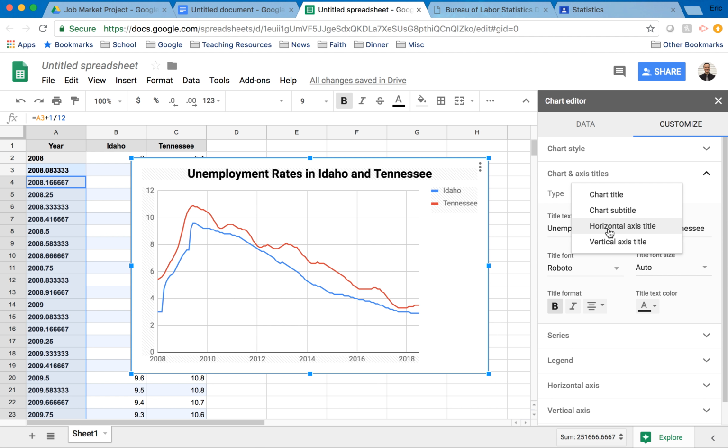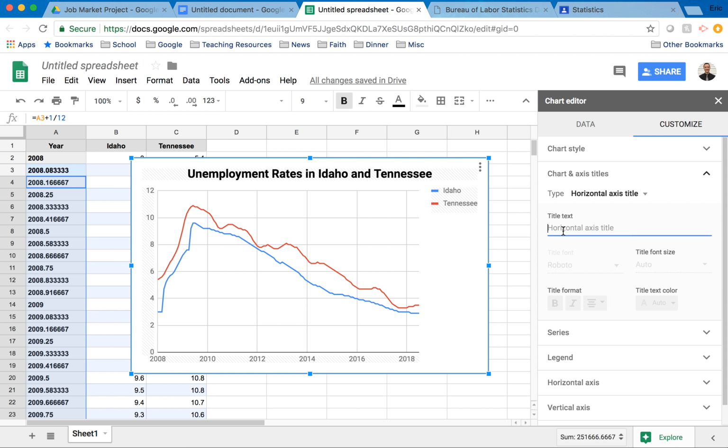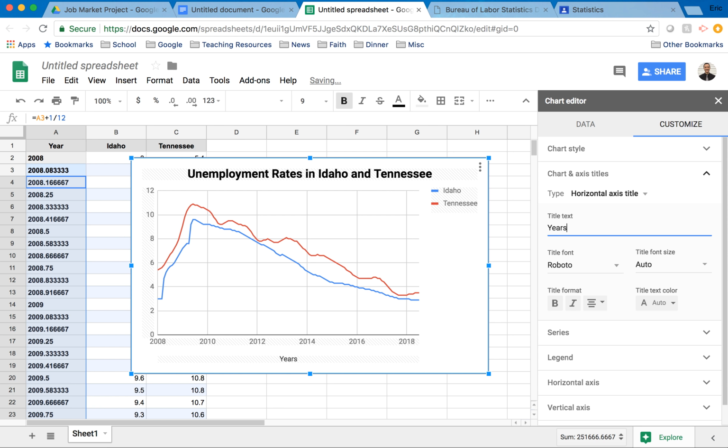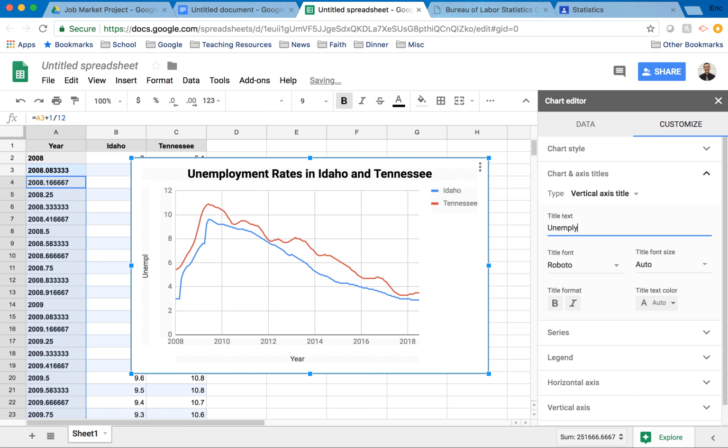We also want to change the horizontal axis title because we don't know what it's talking about right now. Horizontal being at the bottom, like the x-axis. These are years. I'm going to say the year. And for the vertical axis, the unemployment. All right, that looks so much better.